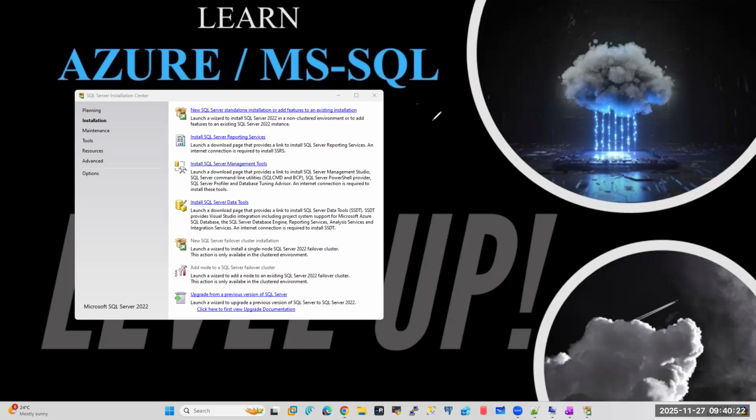Because you are having a dedicated server, on the dedicated server you are going to install the dedicated SQL. If something happened to the operating system, or if something happened to the database also, your entire application will be down. Now you are going for the new SQL Server standalone installation or add features to an existing installation.